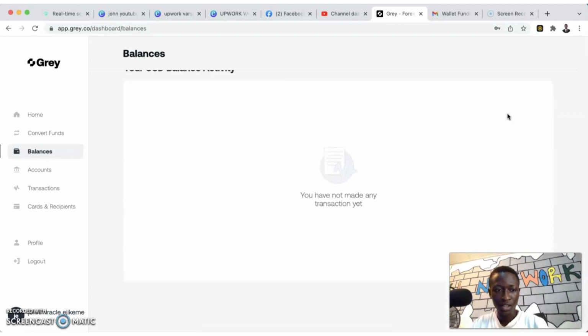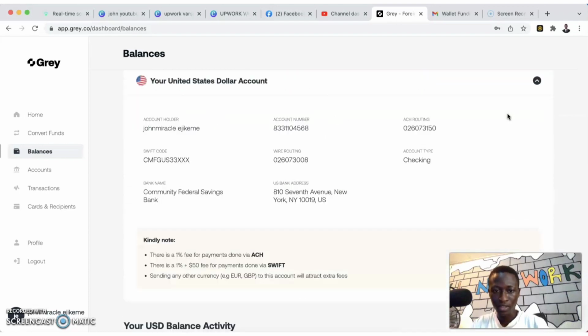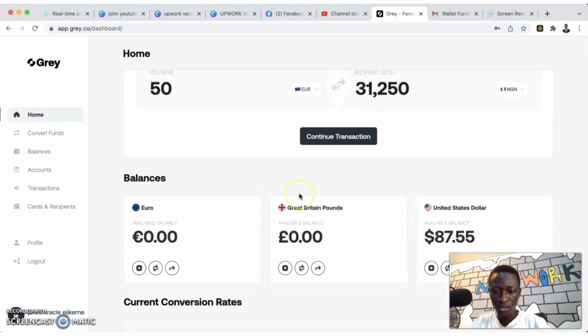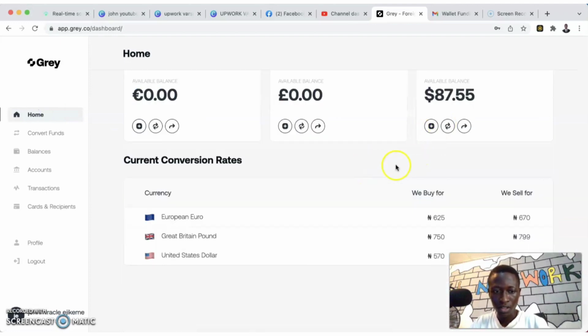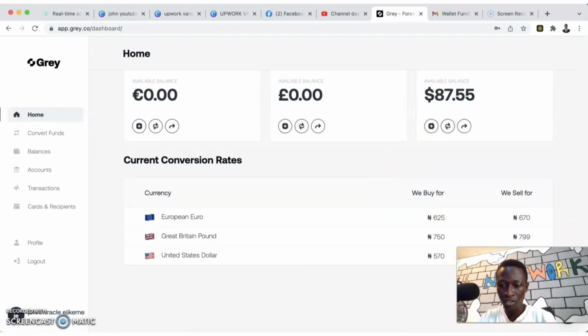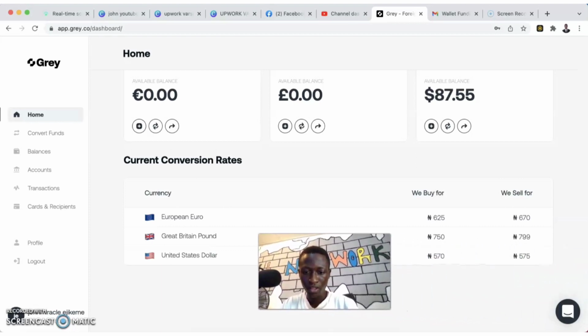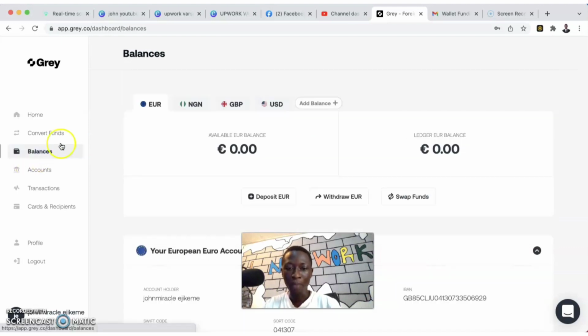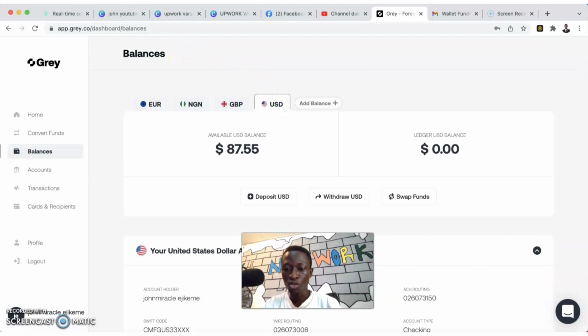Let's check the balance. It's supposed to show. Let's go home. Okay, you can see it right here. You can see the current conversion rate is 570 per dollar. So I'm going to sell my dollars now at 570 naira per dollar. Wow, that's big, right? This is one of the benefits of the arbitrage business. So I'm selling my dollars now at 570 per dollar.